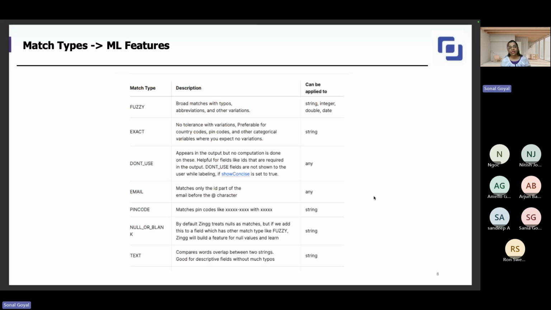Please remember that matching happens not only column-wise, but the entire row is considered for a match. So whether something is matching exactly or not, that alone will not be the only test. The entire record is looked at, and only then does Zing decide whether it is a match or non-match. If you choose a fuzzy match type, internally it will translate to 2 to 3 features. It can be applied to strings, integers, doubles, and it will be tolerant to the variations in those fields.